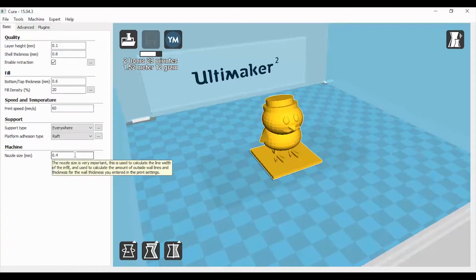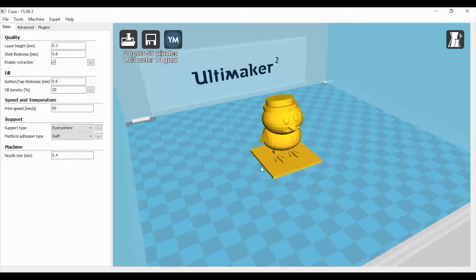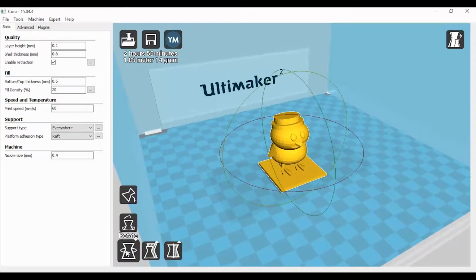Now, after selecting raft for this part, we are going to discuss nozzle size. This is listed in millimeters and is dictated by the hardware of your machine, and for us we're going to use 4/10 of a millimeter. We'll turn our attention back to the build tray region of Cura, and we can look at the option of rotate in the bottom left.